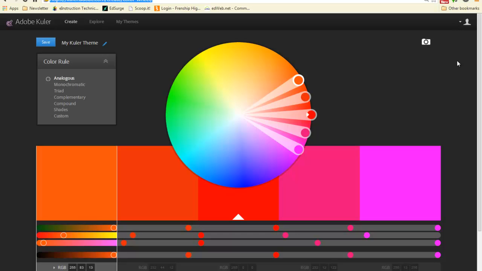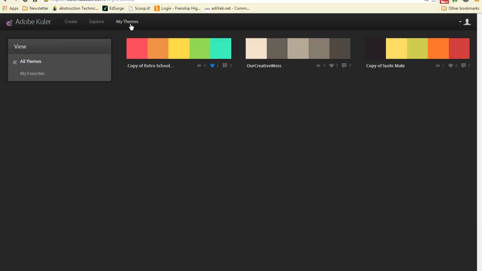The benefits to signing in is you'll be able to favorite different color schemes, you'll be able to create your own and save them, so that when you come back and you log in you can come up here to My Themes, and the ones that you've saved or favorited will show up there. You'll see my favorites here as well. So two things that you can do once you're logged in: you can create your own color schemes and you can explore color schemes that have been created by others.